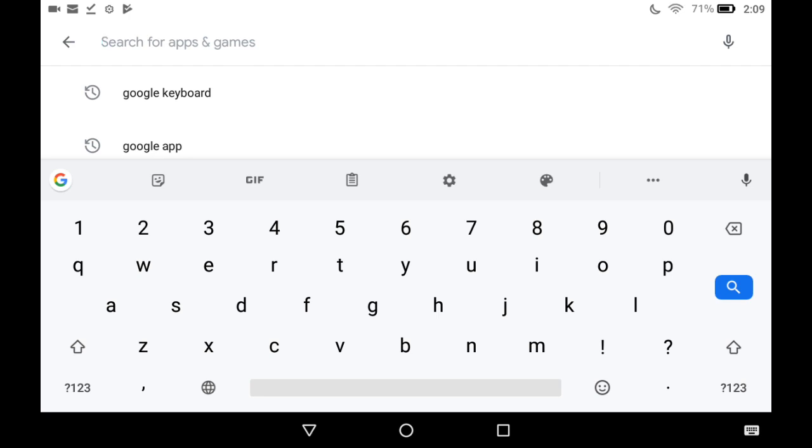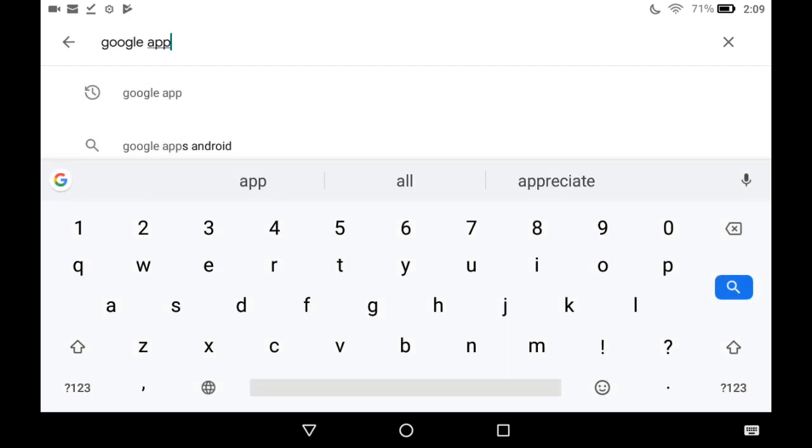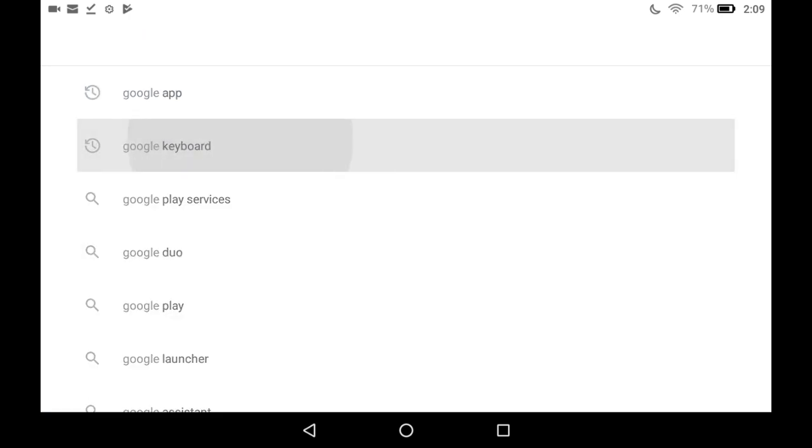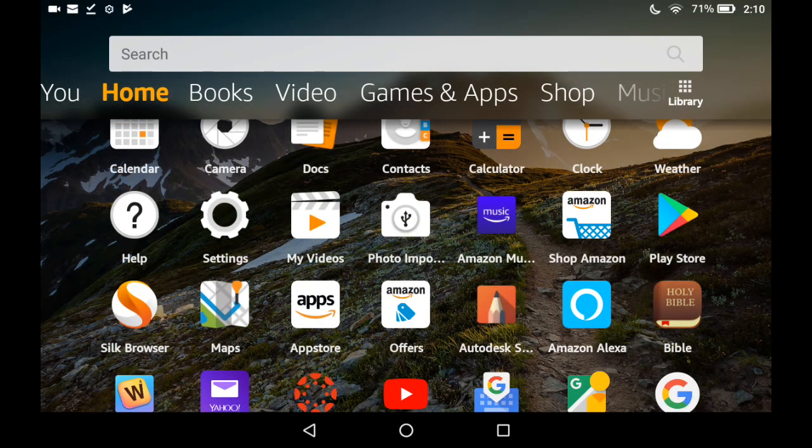But if you want the Google Voice keyboard, first download the Google app, the first option right there, and then you will be able to download the Google keyboard right there, that first option, the blue keyboard, and then you'll be good to go. There's Chrome.